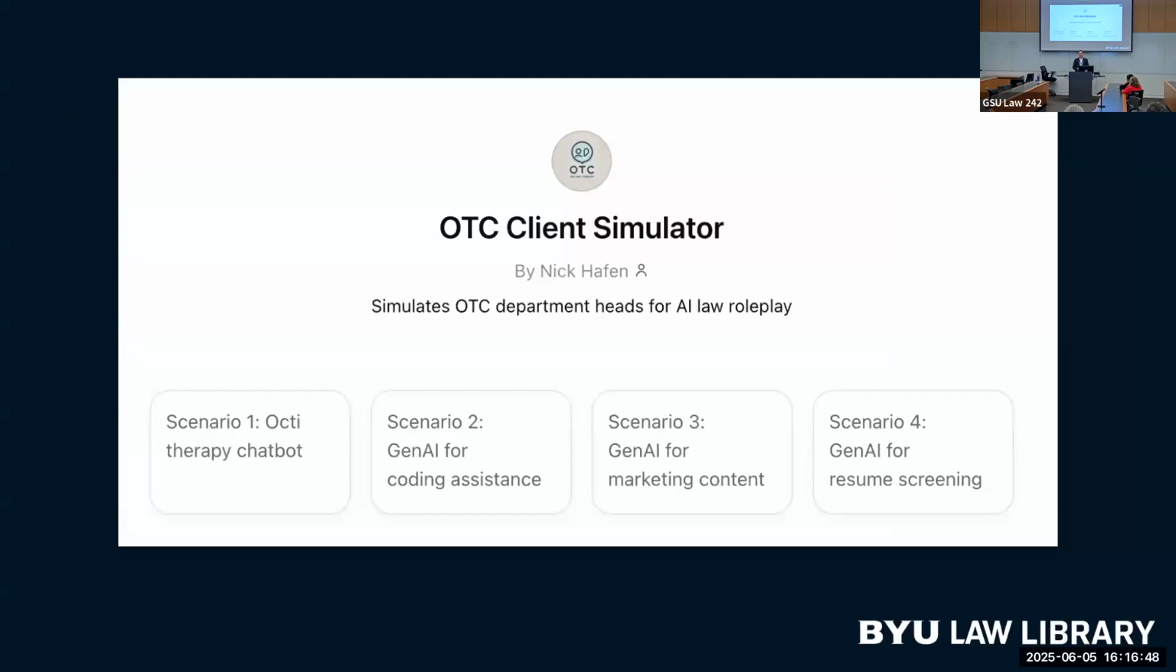For most of the exercises we did throughout the week, we had a single fact scenario about this company called OTC, which stands for Online Therapy Company. You would think with ChatGPT we could come up with a more creative name. It was a company that's creating a therapy chatbot. Utah passed some specific laws about this last session. Plus, there are all the other laws that are implicated. And so this was the basis for a lot of the exercises they did throughout the week.